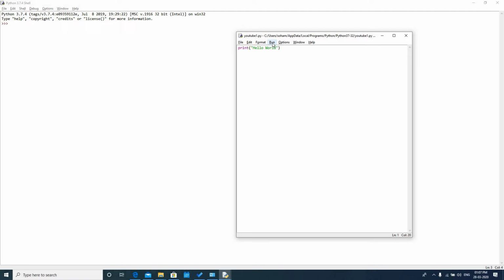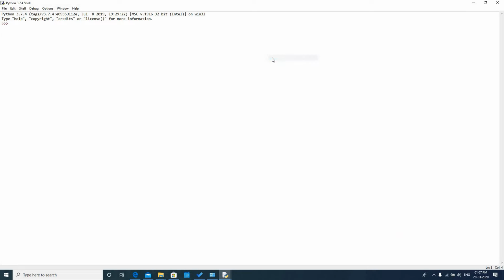Now you're ready. First, you will go to Run and then click on Run Module, or else you can click on F5. If your F5 does not work, click on the function key and then click on F5. See, the hello world has come up. So this is how you can use the print function.